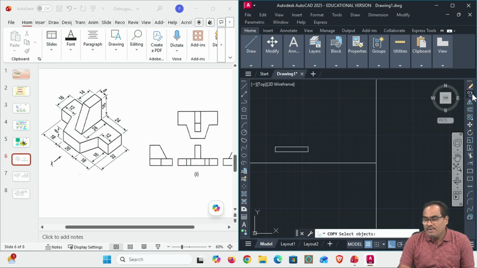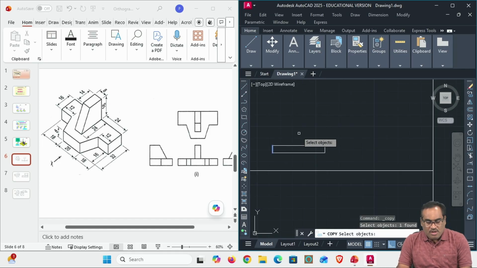So I'll go to offset here. What is the offset? Select the object. This is the object I want to offset. How much? 12. Okay, right, 12.